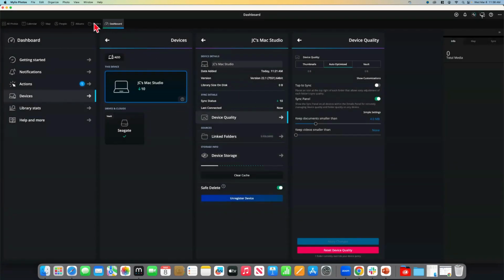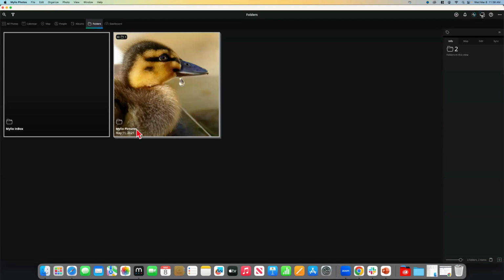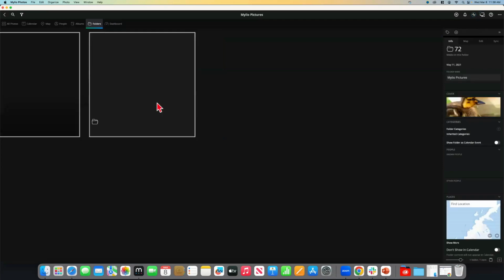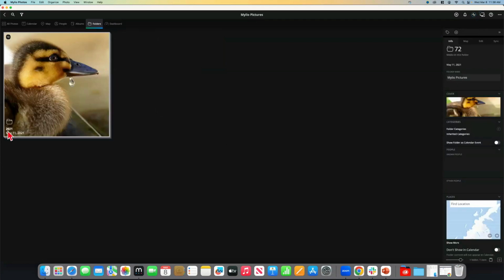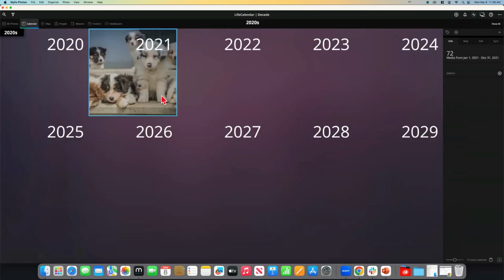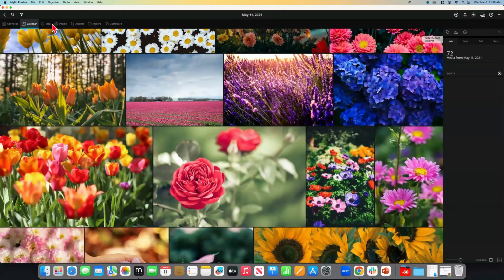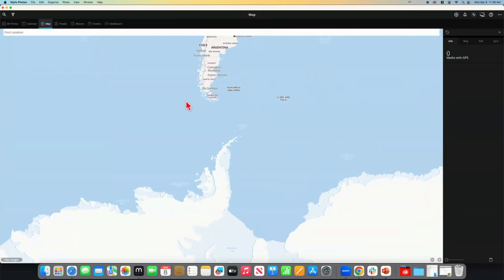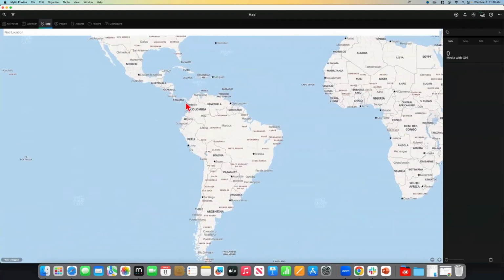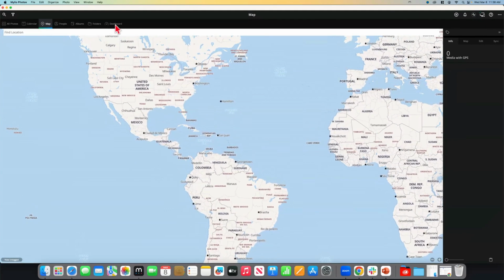The photos are being imported. They're being put in my Mylio Pictures folder because that was the place that I said the photos should go. If I open that folder, notice it created a folder called 2021. That was the name of the folder that I selected, and it has 72 photos in it. And automatically, those photos are being organized in all my other views, like the calendar view. If any of those photos had geotag data, they would also show up in the map view. Doesn't look like any of them did.